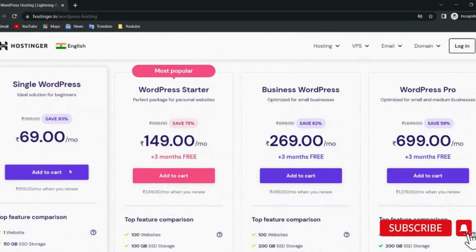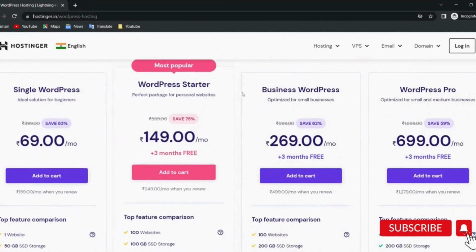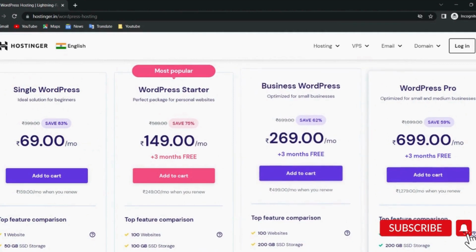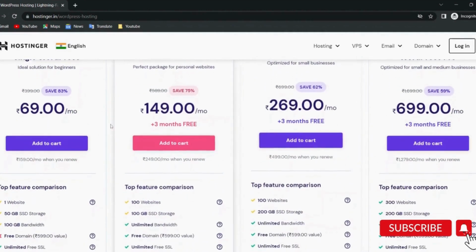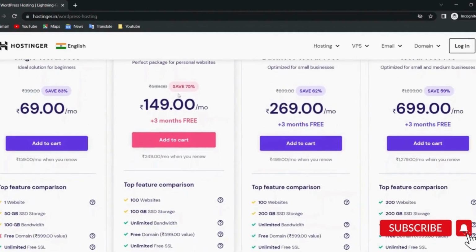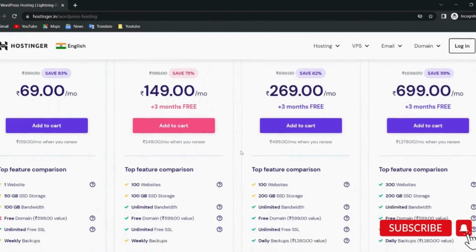These are single, starter, business and WordPress Pro. You can buy a single WordPress plan at 69 rupees per month and the starter at 149 rupees per month. Business WordPress is at 269 rupees per month and professional WordPress at 699 rupees per month.